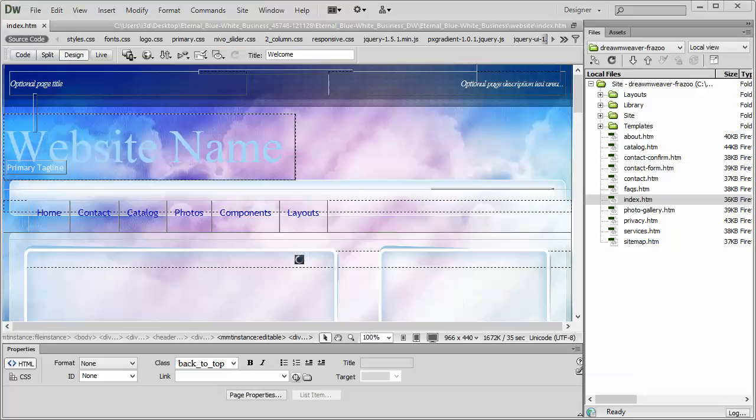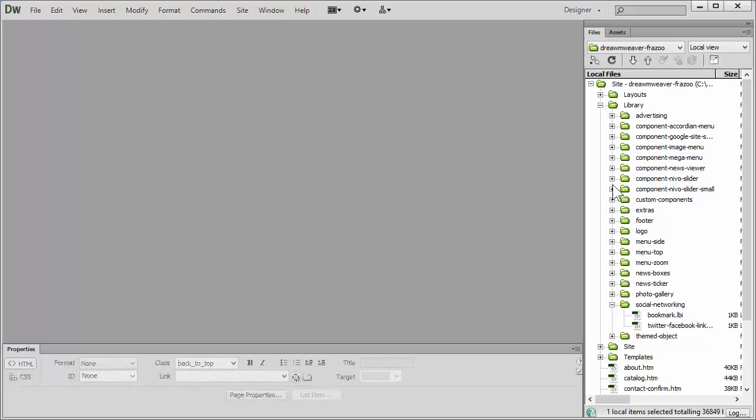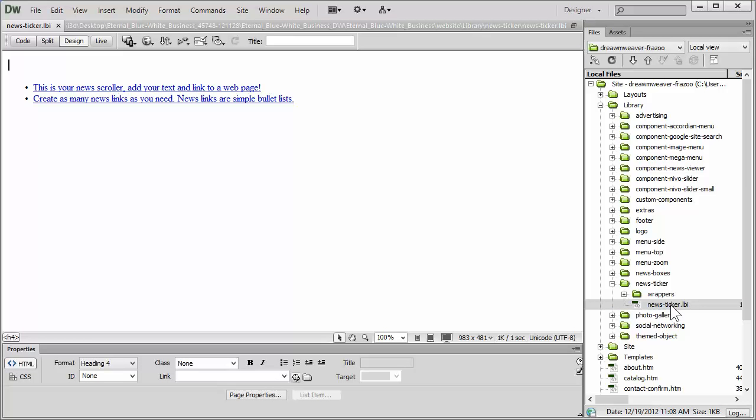I like to have a page open in my browser and ready to preview. And then I like to go back to Dreamweaver, and open up the library component, make my changes, and then just jump back and forth between Dreamweaver and my previewed page, refreshing the page. You'll see this in a few seconds here. Okay, so let's open up the library and the news ticker.lbi page.